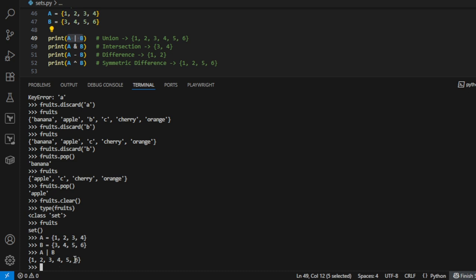Okay. And then 5, 6. So it has all the elements from A and B. This is called union. We already learned it in our school time. What is the union intersection? Same applies here. Okay. So this is the union. Now, what is the intersection?